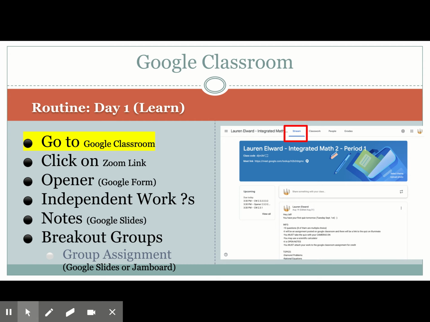Now on this stream tab, there are announcements. So things like, for instance, that announcement is about a quiz coming up and what the instructions are for the quiz and what topics the quiz is on, and also attached are some practice problems. I also did that for the chapter team test, and I also put up announcements on when grades are updated so that they can double check that any late work or anything that they resubmitted is fixed on both Google Classroom and Illuminate.